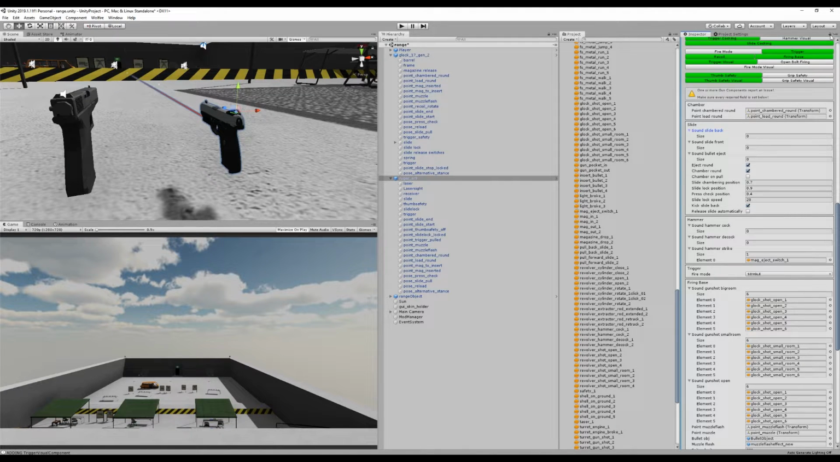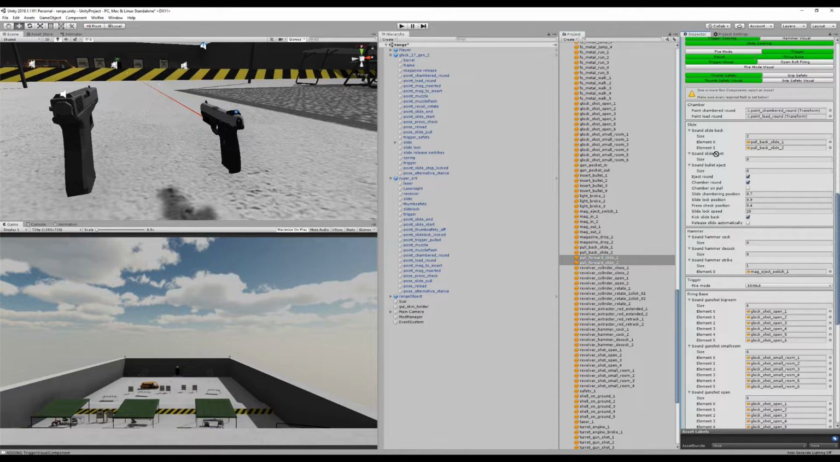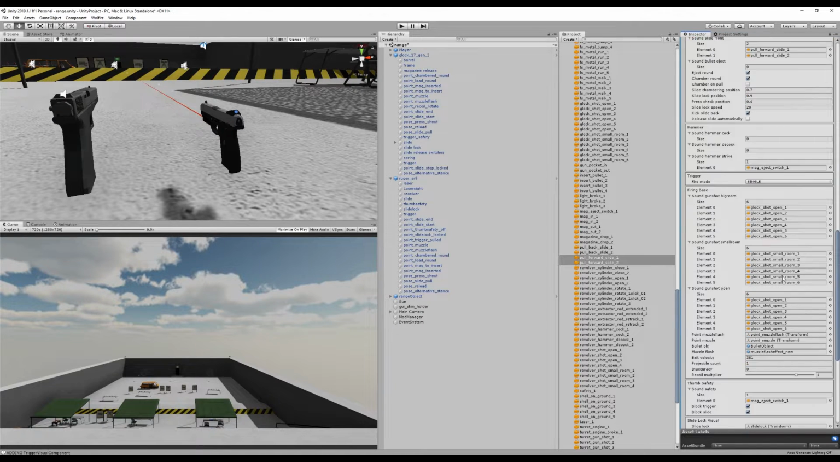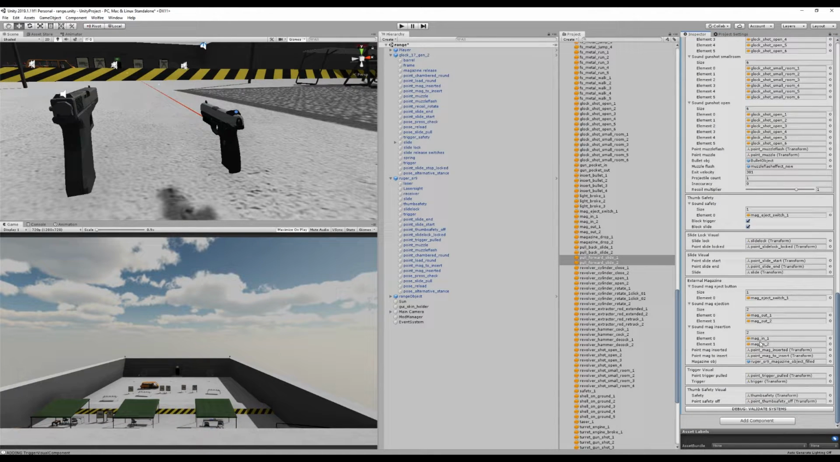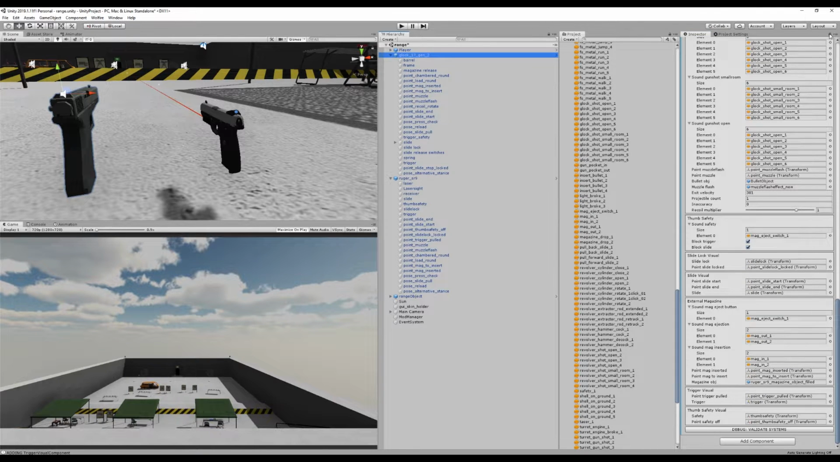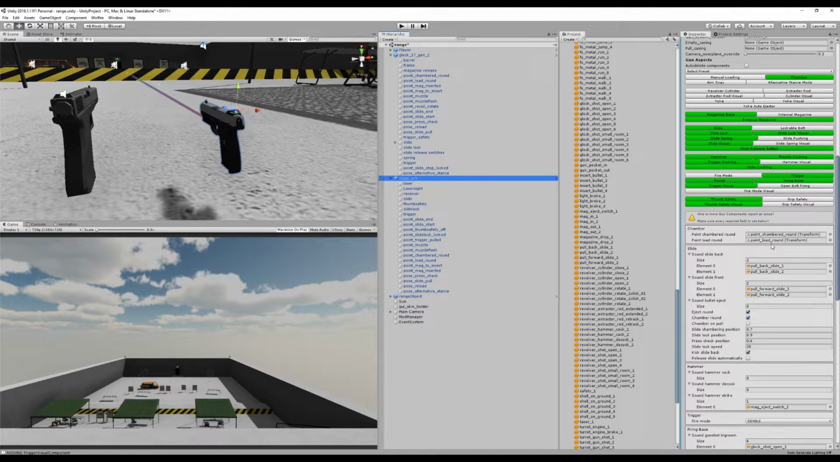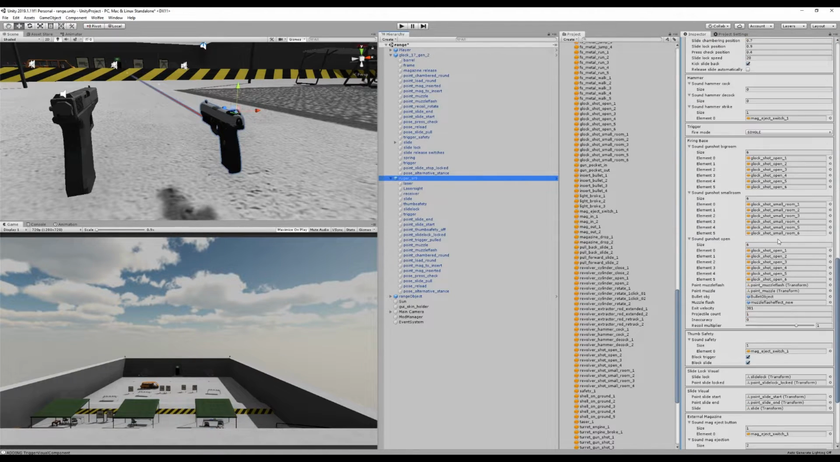Alright, so pull back slide. I'll just lock this again. Slide back, slide forward. Does it have a bullet eject sound? I don't think it does. No, it doesn't. Alright, I think everything else is good. Yeah, this looks correct.